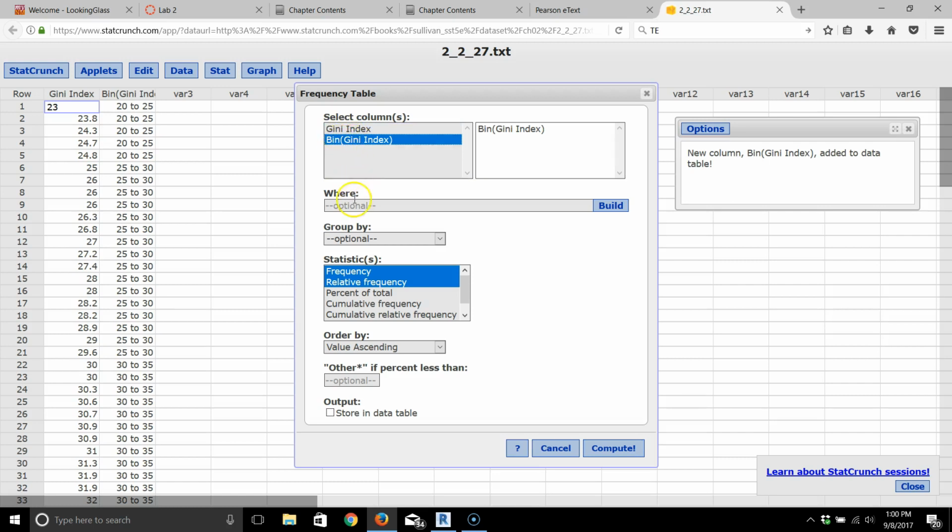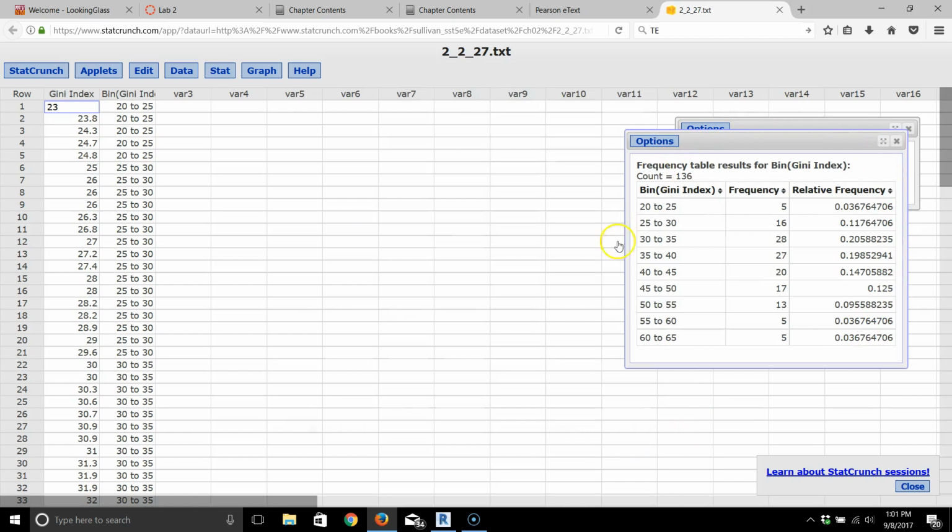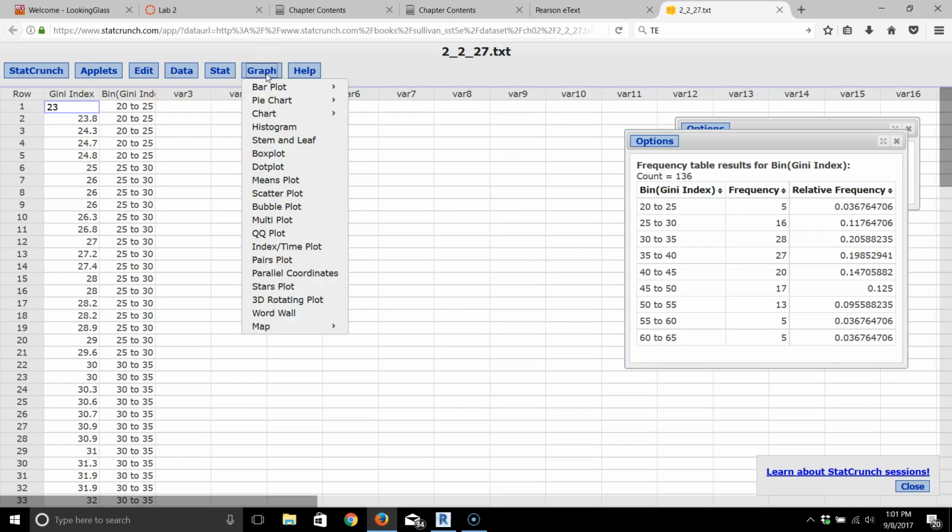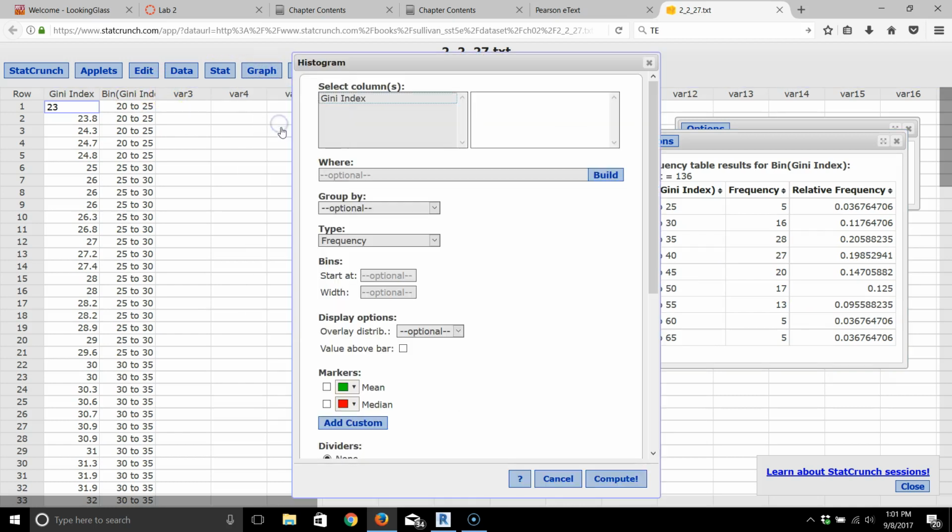distribution of the bins. So we'll select the bin column and select frequency and relative frequency, which is the default, and then click compute. So here are the frequency and relative frequency distributions. The next task is to create histograms. We'll graph the histogram. So click Graph, Histogram.